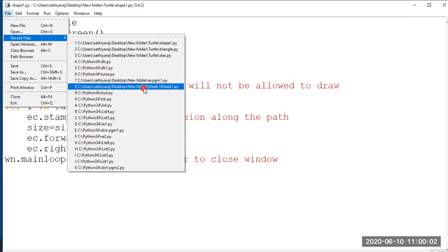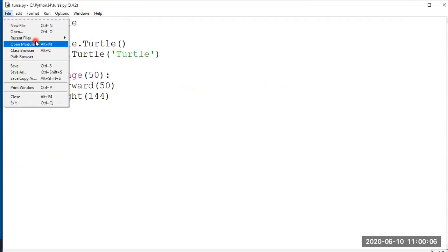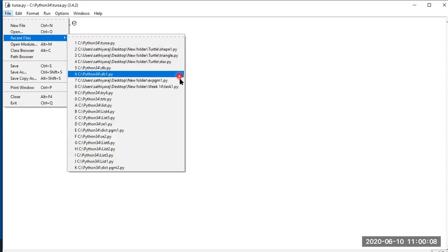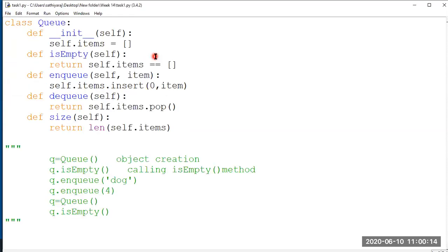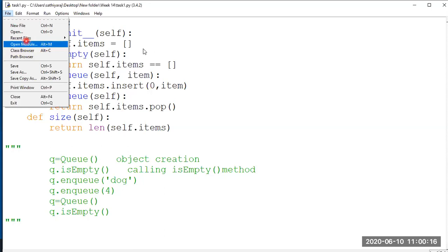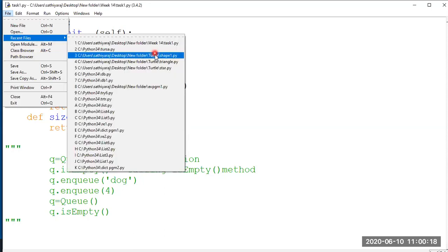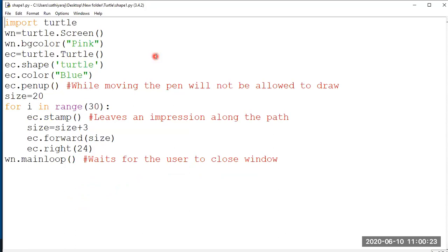And let me take one more example. This we already did. Shape triangle, task 1. Okay, so this is about turtle.